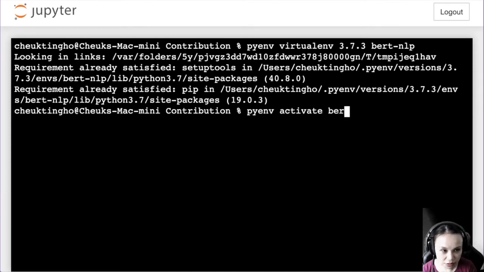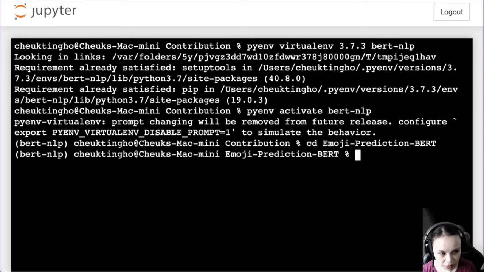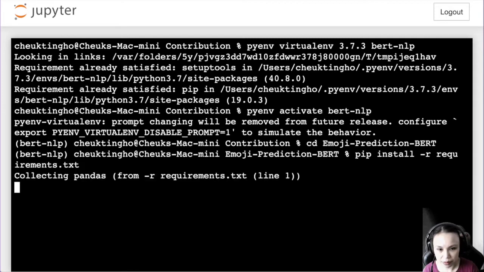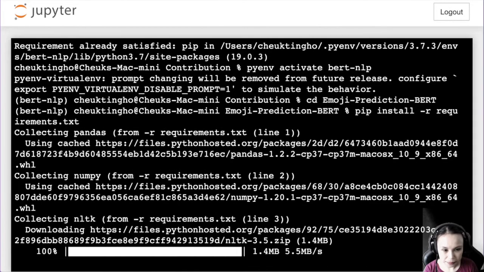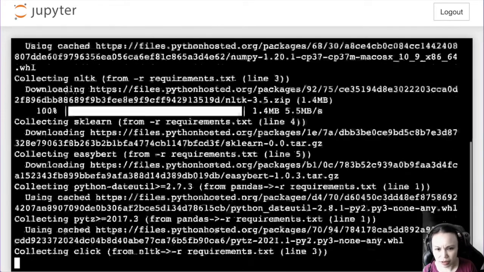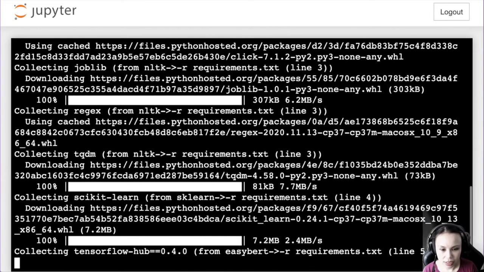So I just created this BERT NLP environment. It found it and activated it, and now I can go to that folder, and then I do a pip install -r requirements.txt. Yes, so I'm collecting all these packages.